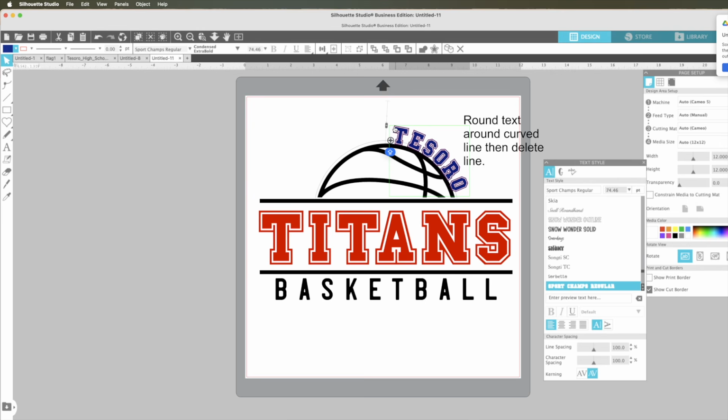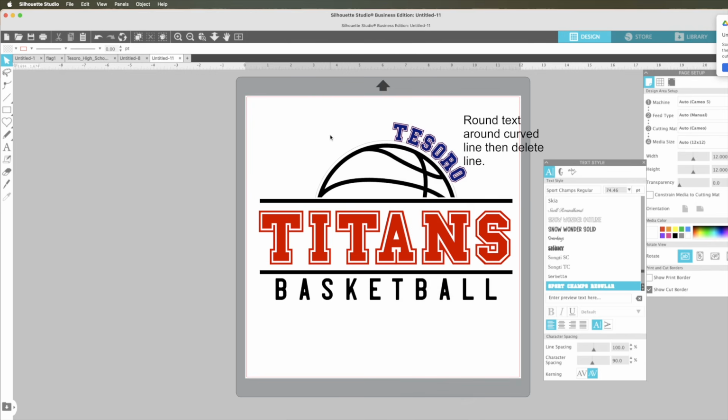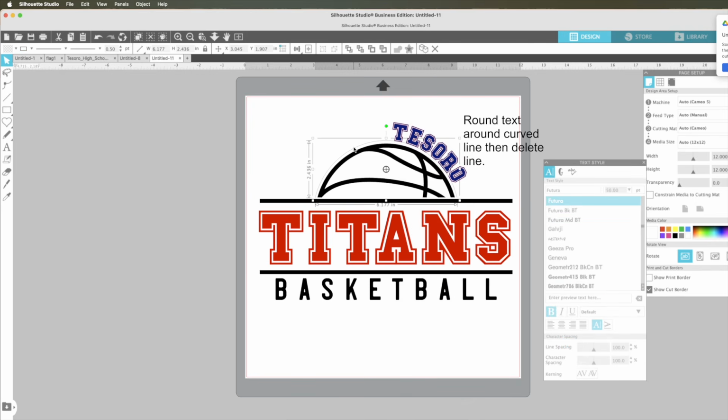Let's say you want the letters a little bit closer together. If you want the letters closer together, you need to come over here in the text style panel and adjust the character spacing. Okay, see how I'm doing that? Once you've got it how you want it, then you need to right click, convert to path, and now you can delete your line, okay? And then you can delete this text as well. And now you have your custom sports logo.